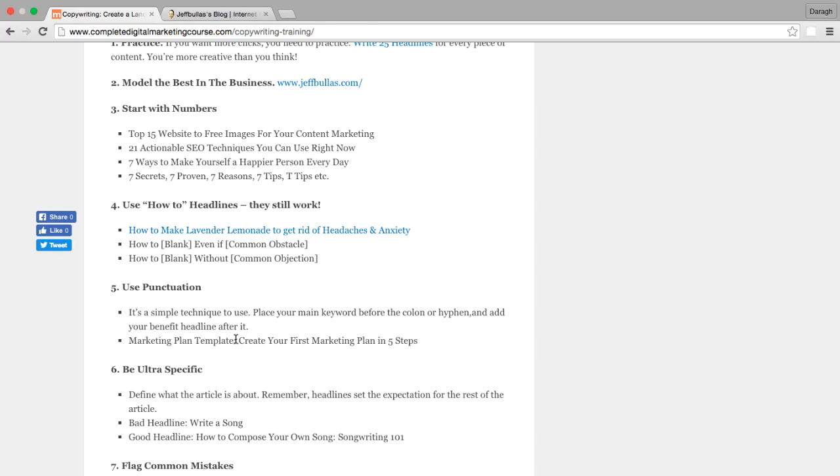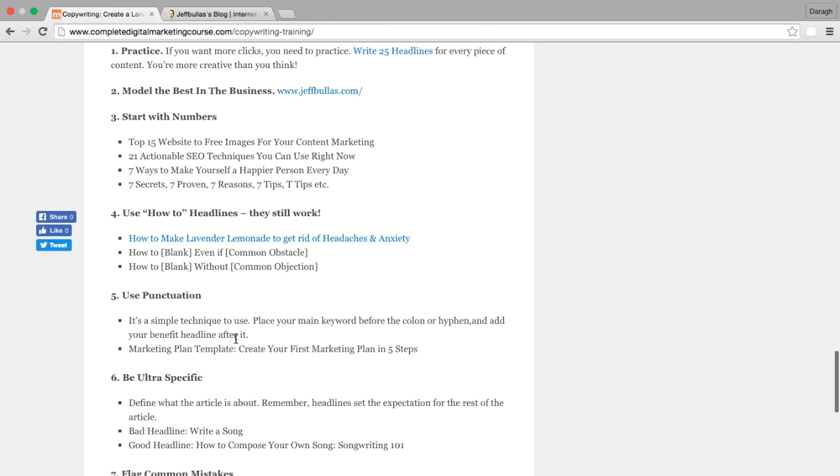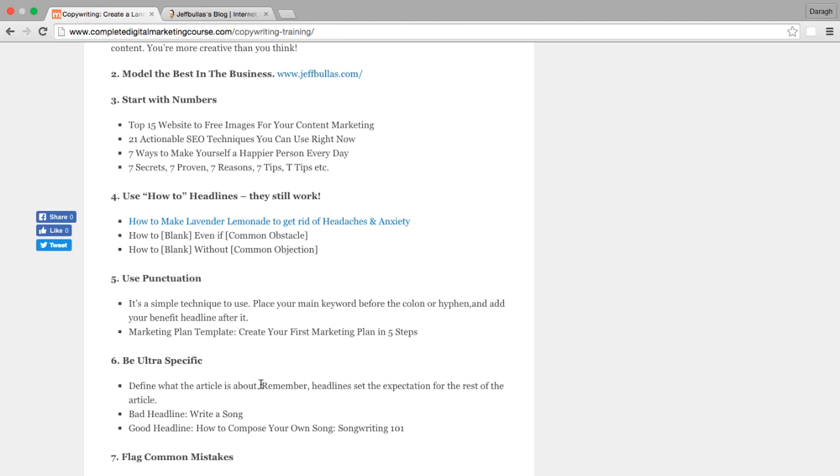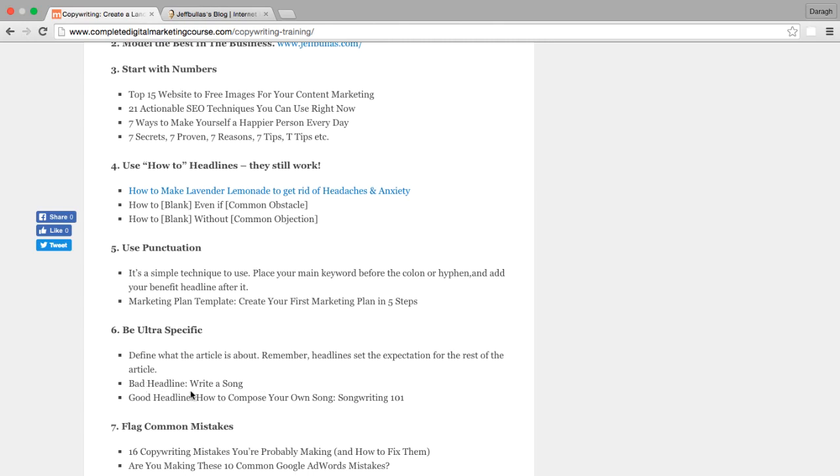So tip number 6 to writing magnetic headlines is to be ultra specific. Remember that the headlines really set the expectation for the rest of the article. So you want to define what the article is really going to be about. A bad headline would be, write a song. A better headline would be how to compose your own song, songwriting 101. So people can really see that this is for beginners, and this is going to be my own song as well.